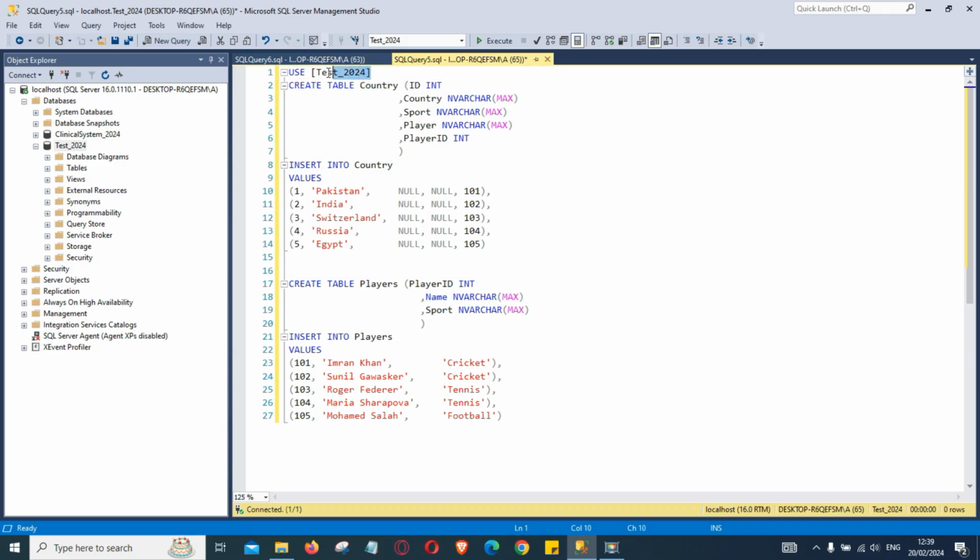So this is the name of our database we are going to use today, test 24. Create the table, that's the syntax, name of the table, and these are the columns. First one is an identity column, data type is integer. Then there is a country column, varchar, sport column, player, and player ID. So we have 1, 2, 3, 4, and 5 columns we are going to add to our table. Then we are going to insert the data into our newly created table, and these are the values. We are going to add 5 rows to our table.